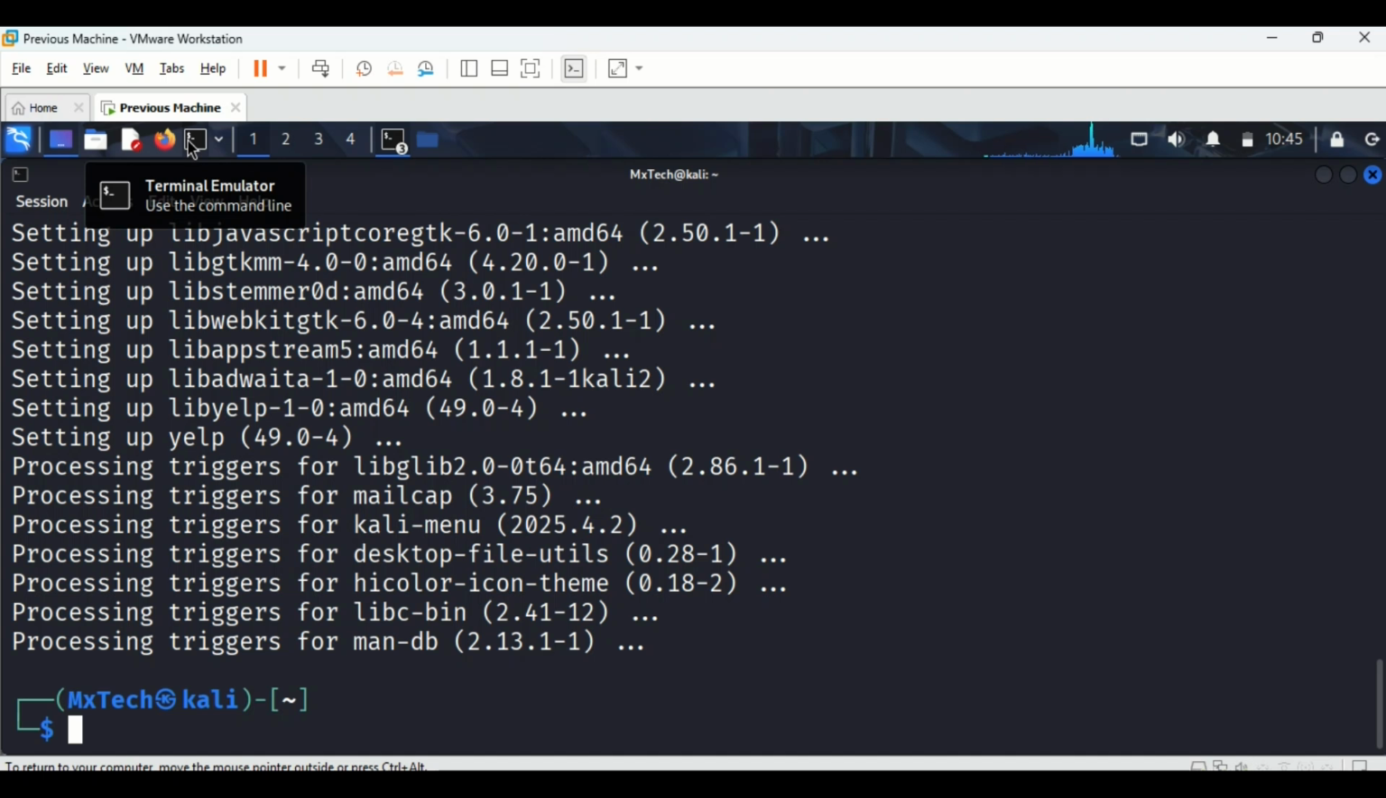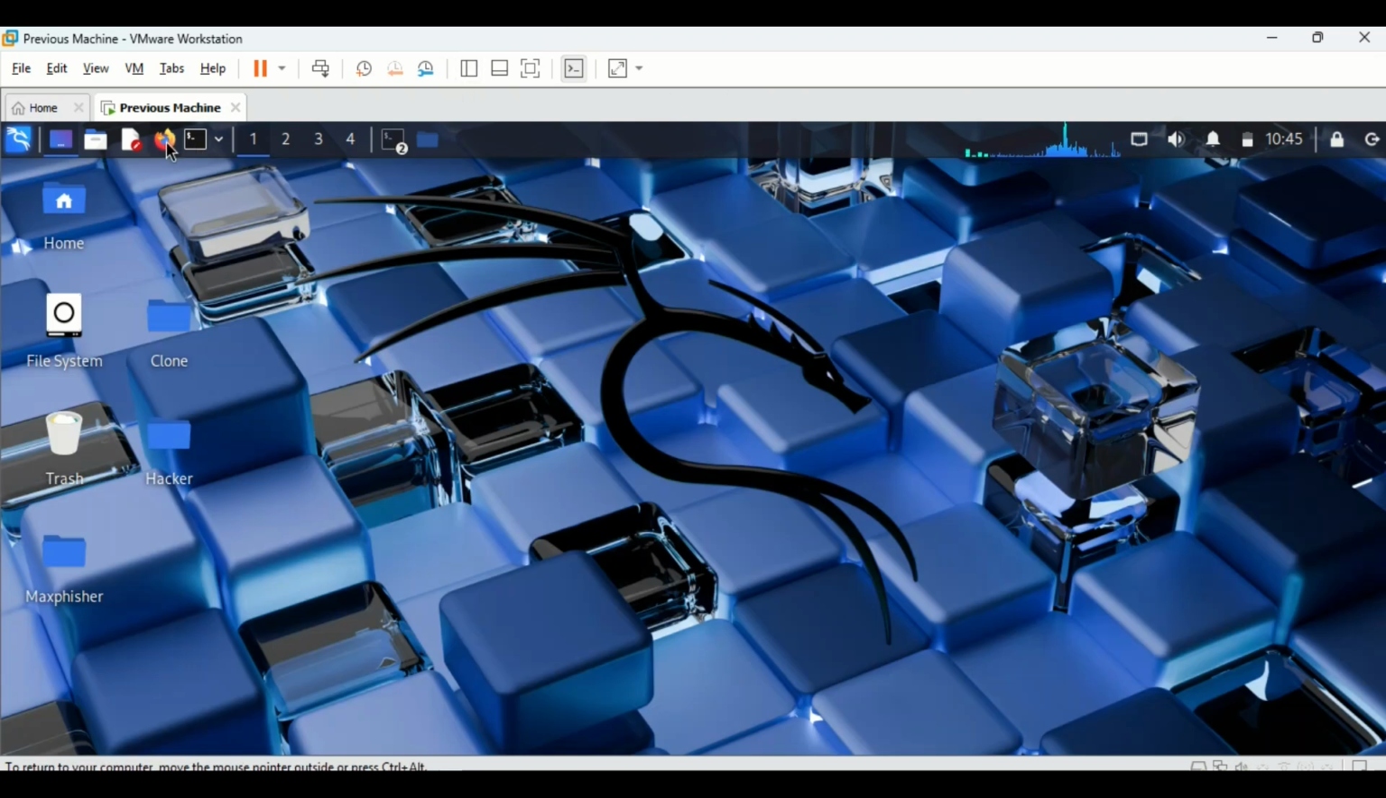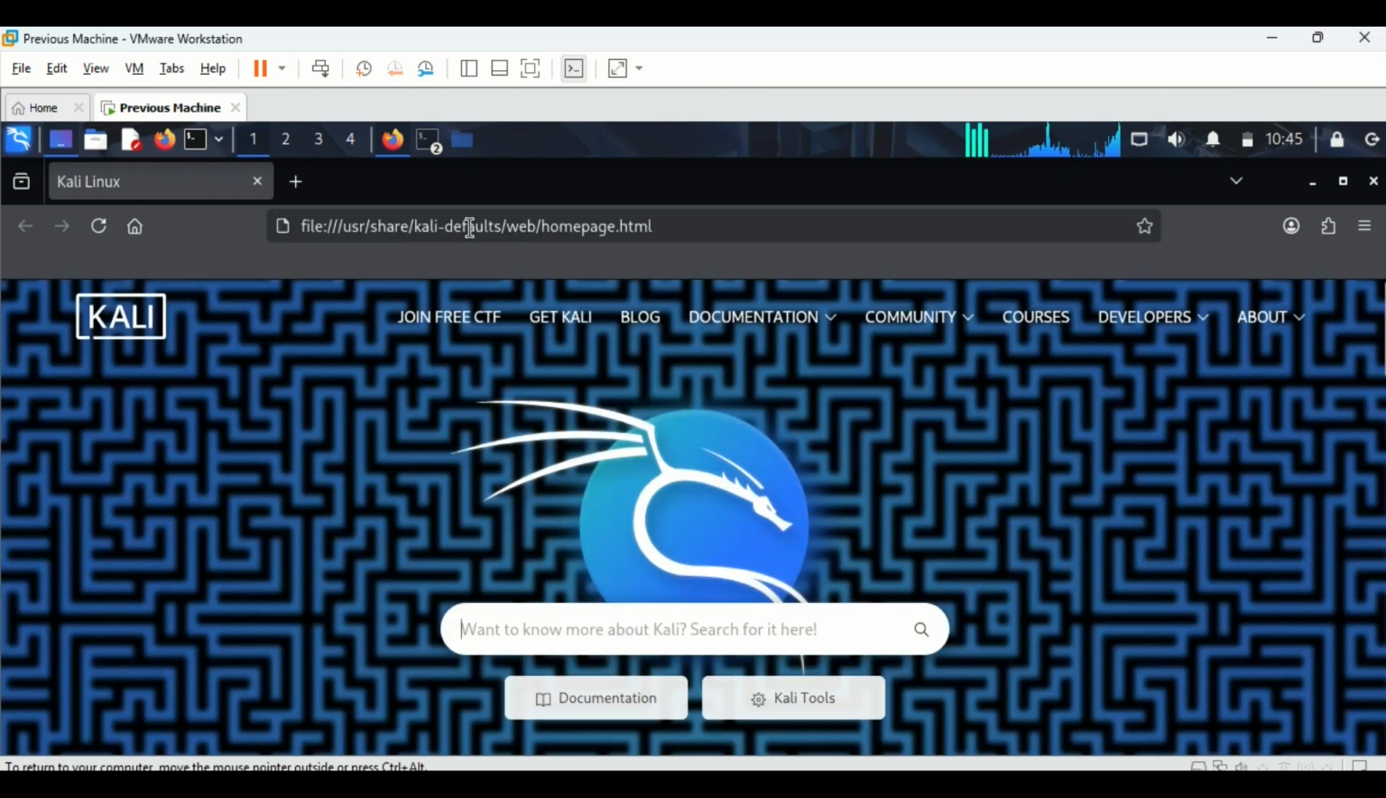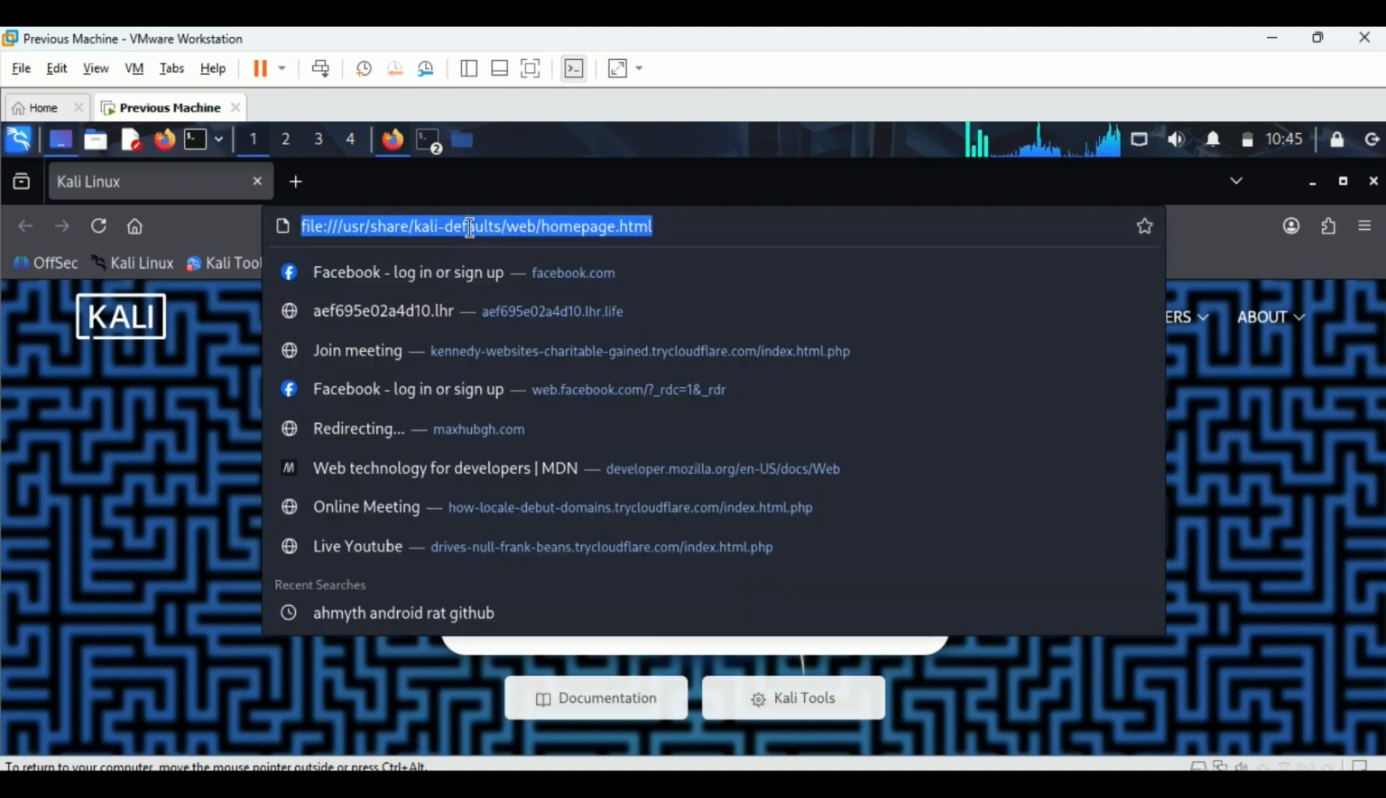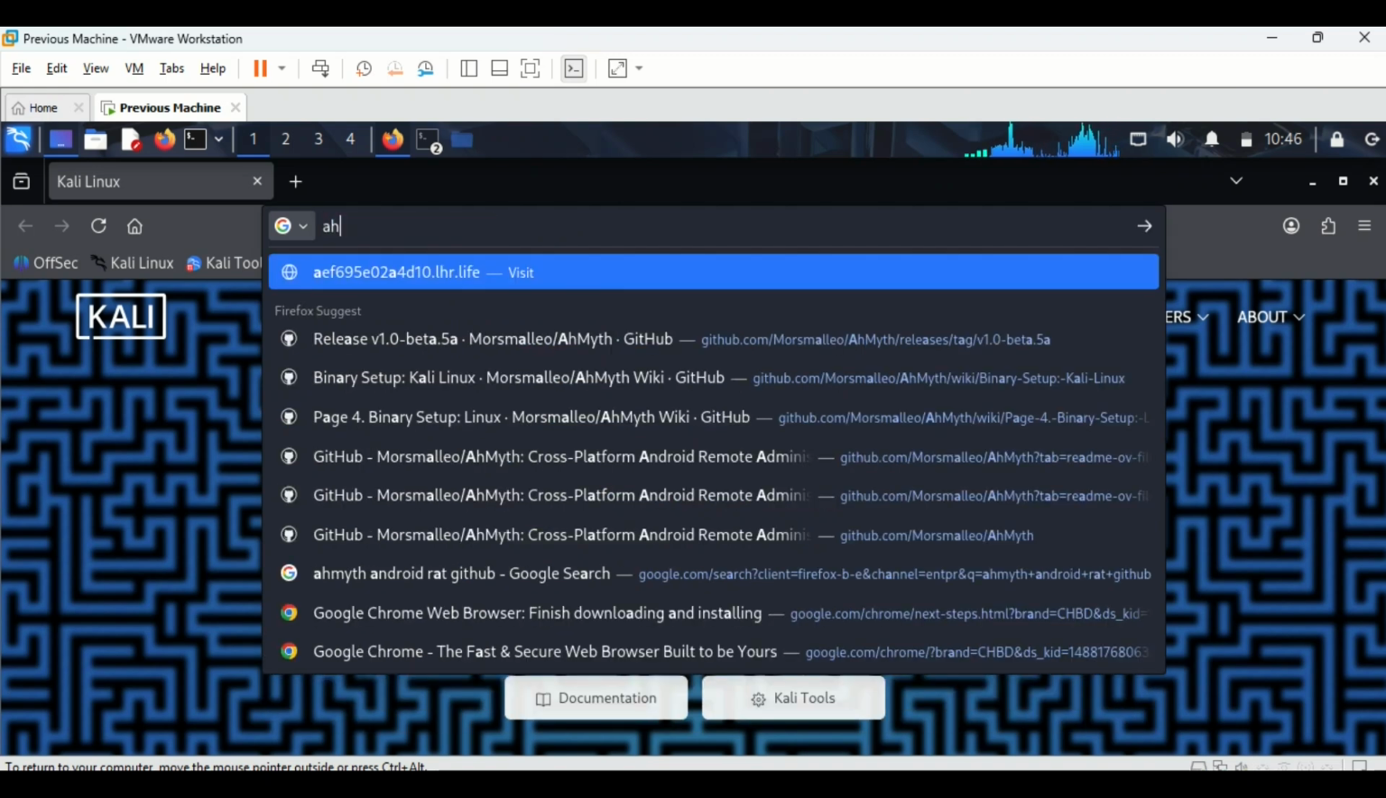Alright, so having done your upgrade, now you are free to start with the installation. So go to your browser. You are going to download from the repository. So just search for Armed Android Rat GitHub. This is how it's spelled.